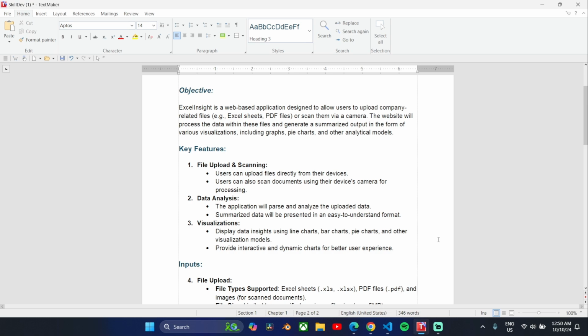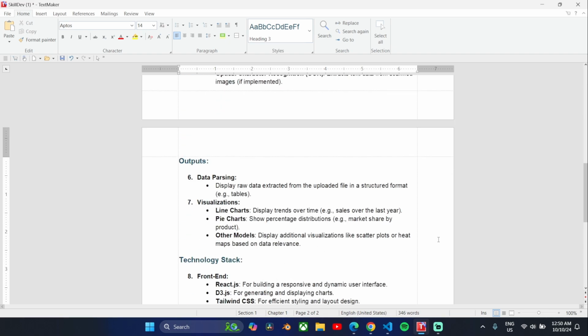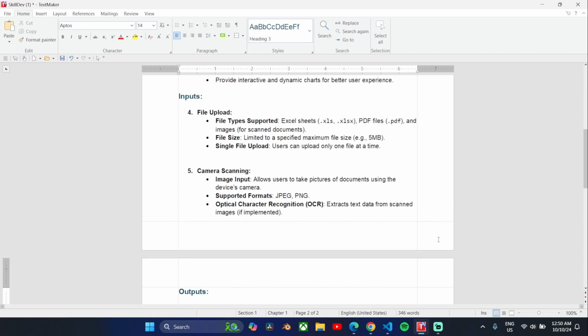So, what are the inputs for Excel Insight? First is file uploading. The supported file type is Excel sheet. Then, the user can only upload one file at a time, keeping the process streamlined. Then, the second option is camera scanning. The input is an image, like users can take pictures of documents using their device camera. The supported formats are JPG and PNG.